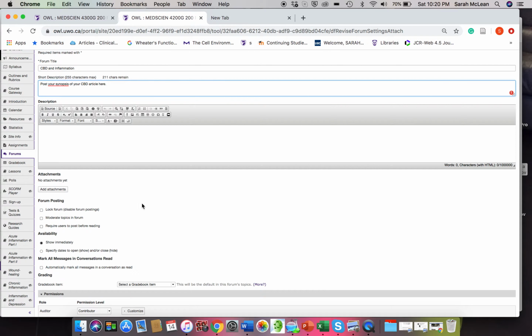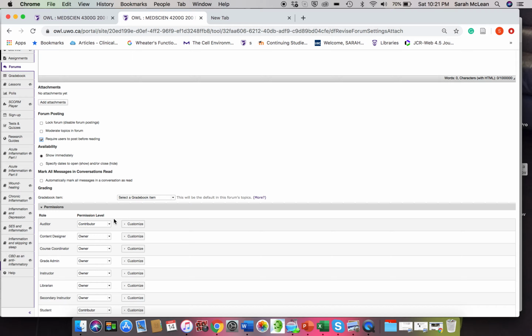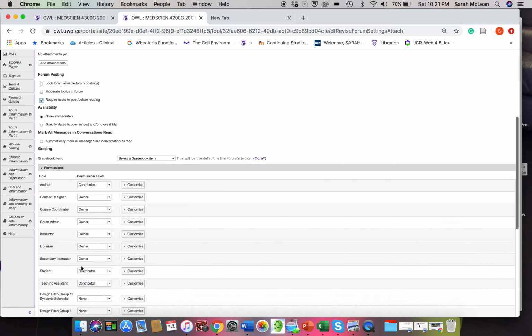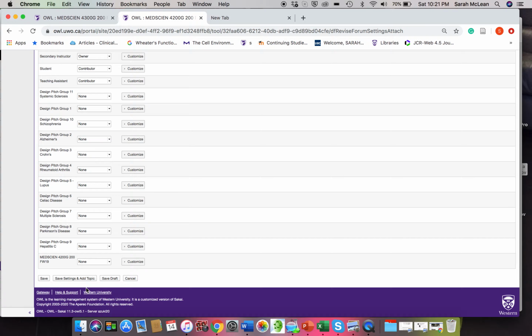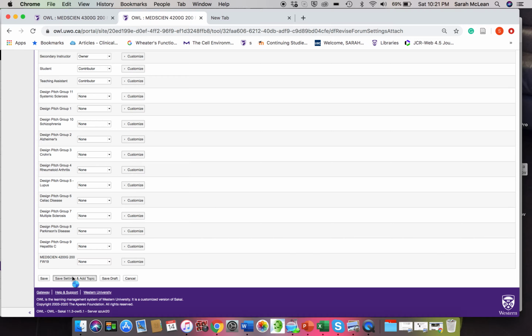Now, there are a few important things you can do in terms of topic settings that I really like. One is this button here, require users to post before reading. This way you get rid of just repeating what somebody else said, so students have to be a little bit more original. They can still read all of the posts afterwards, but they have to post something original first. Then down here you can see the permissions, which basically mean who can do what in this particular forum. Okay, so I'm going to go down, save settings and add a topic.